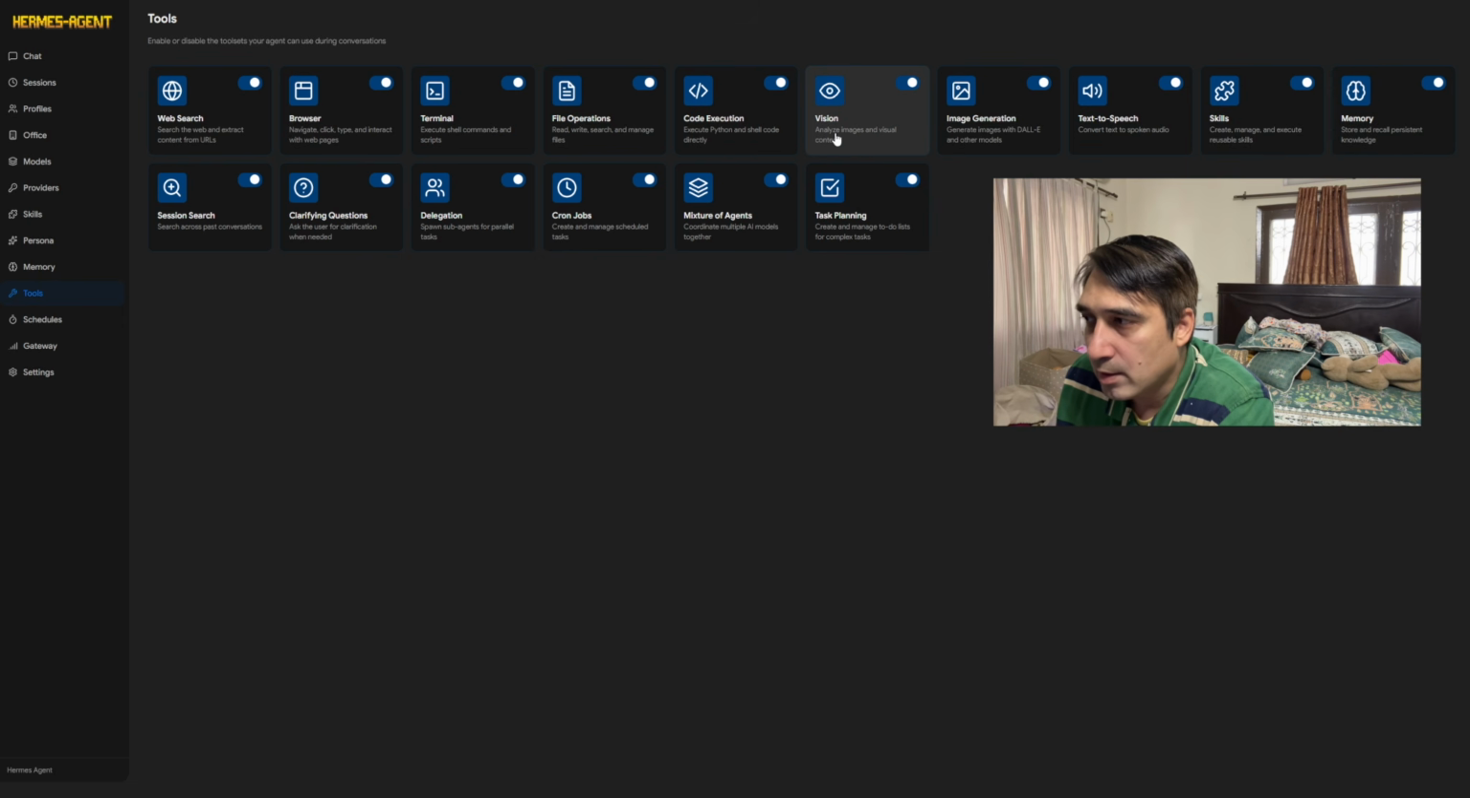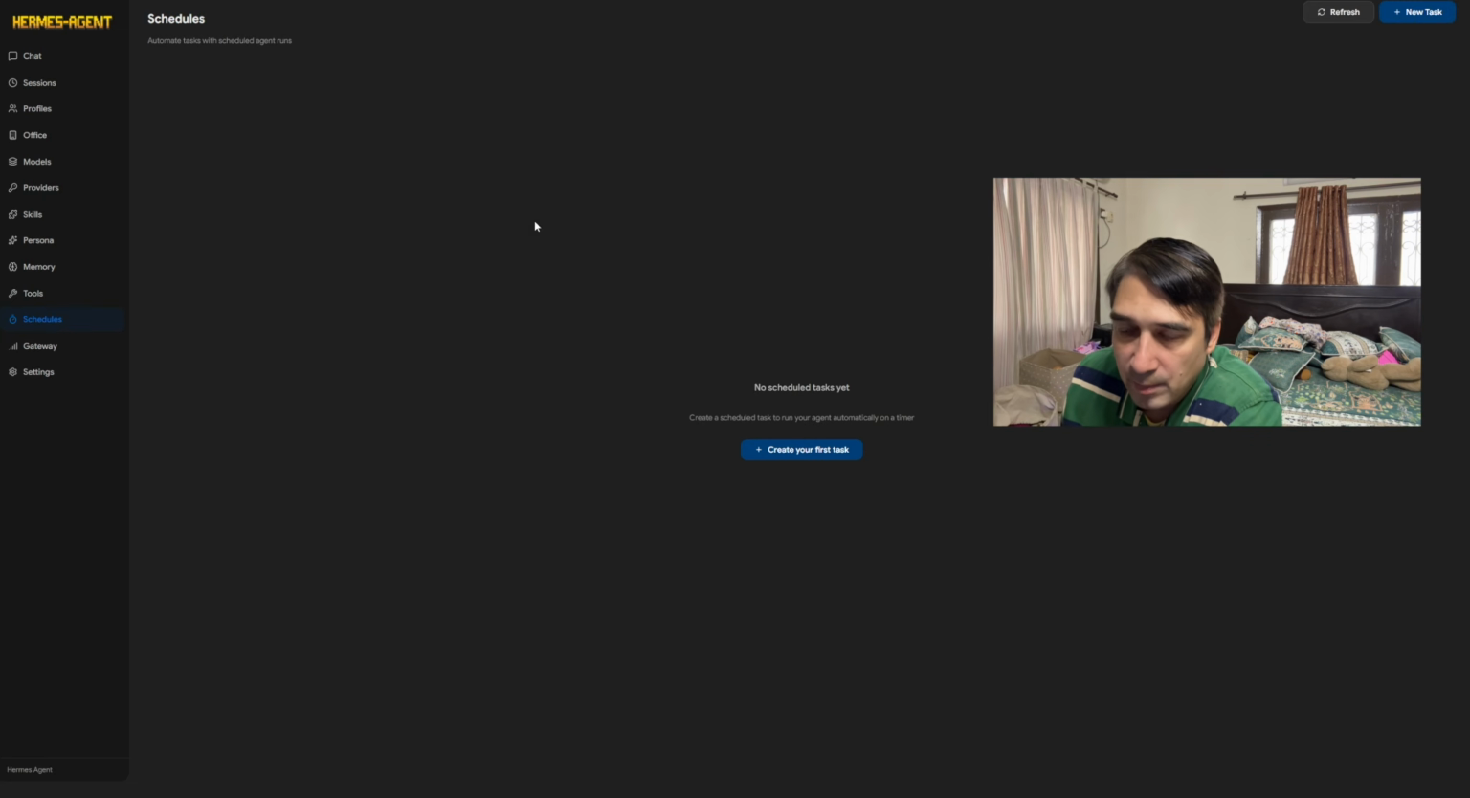Also with skills over here, most people will not turn that off. Most people will not turn off vision, code execution, terminals. So depending again on how you want to set up the setup.